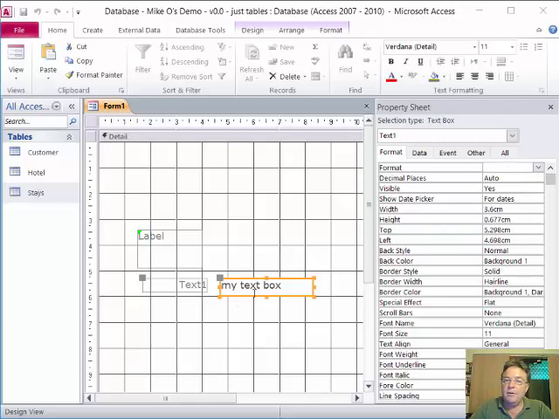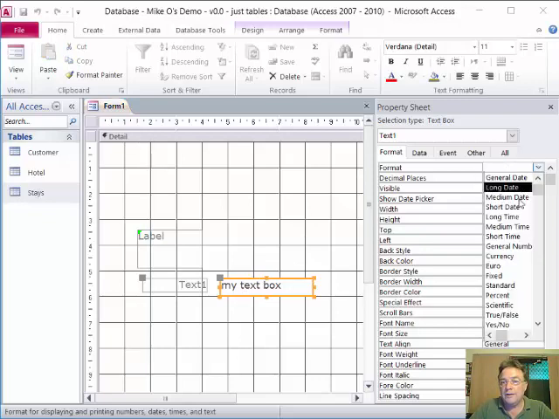For example, if you want your text box to display currency or dates, you can choose one of those here in the Format section. There are a whole lot of different formats you can choose, percentages and so on.